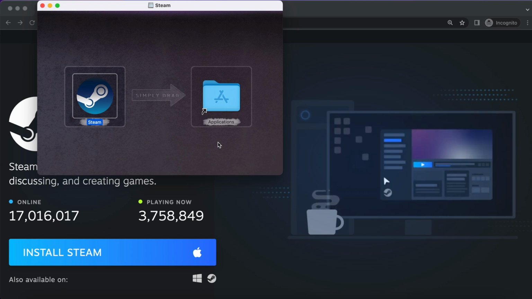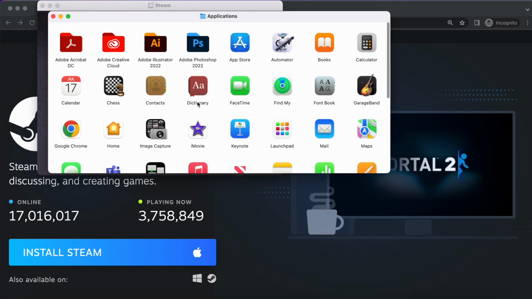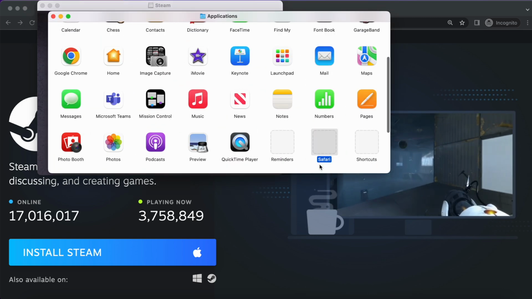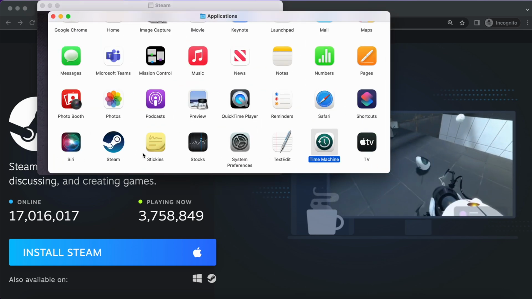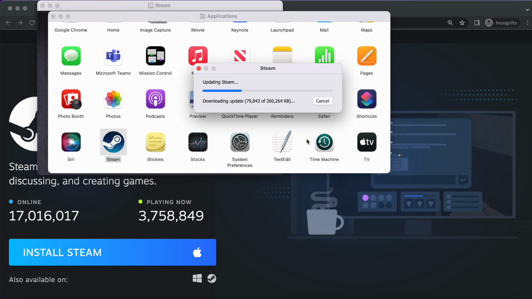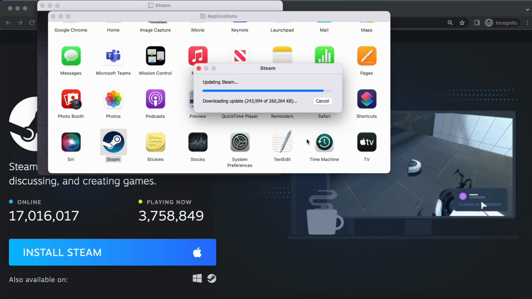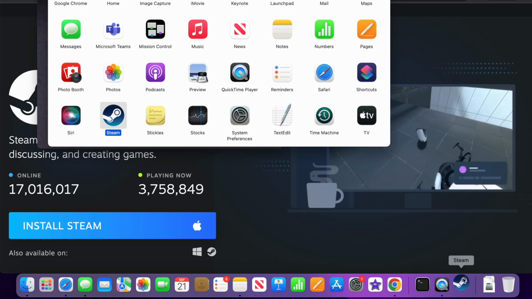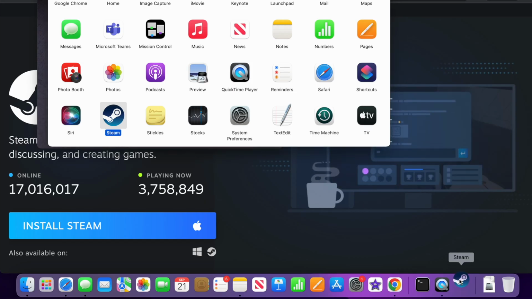And then we're going to go into our Applications folder, and we're going to double click the Steam icon over here. So let's scroll down. There we go, double click that, and that will open it up and install. Perfect, so far so good.